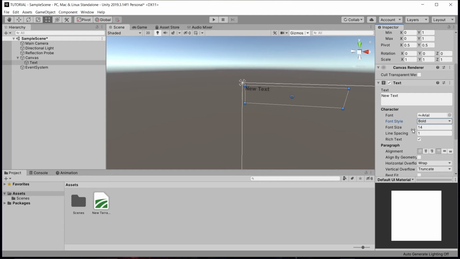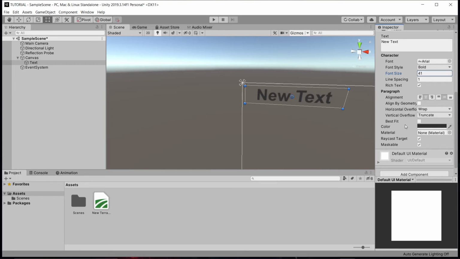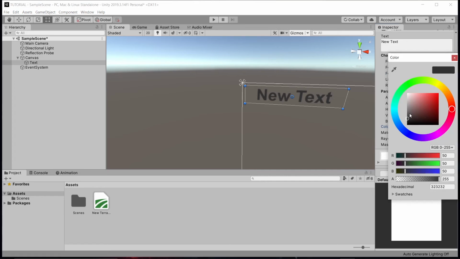You've got font size, so you can increase that and have your text bigger. Then you've got the alignment, which you can center there. Then you've got the color, and you can change the color.